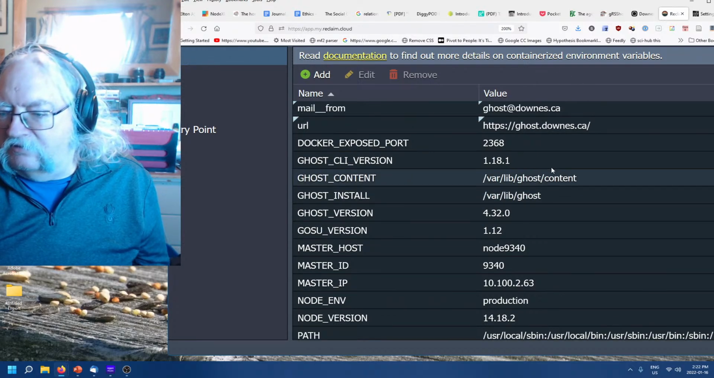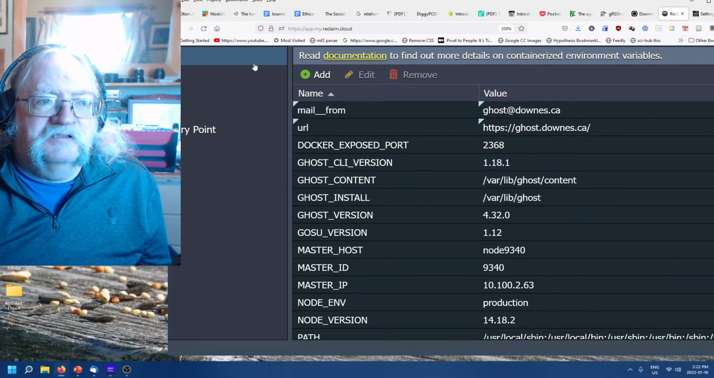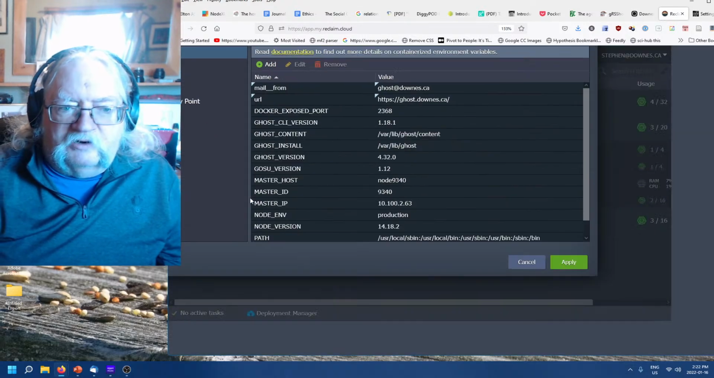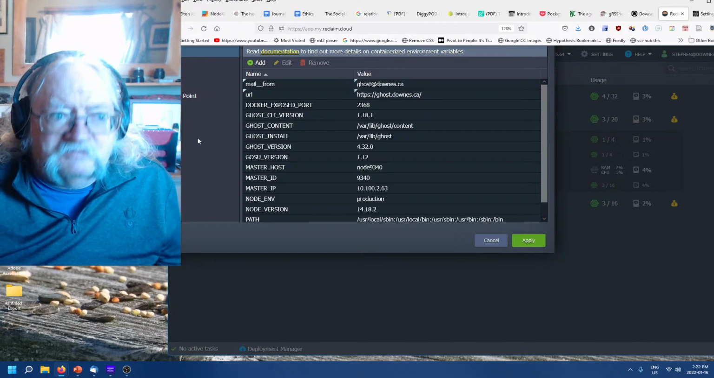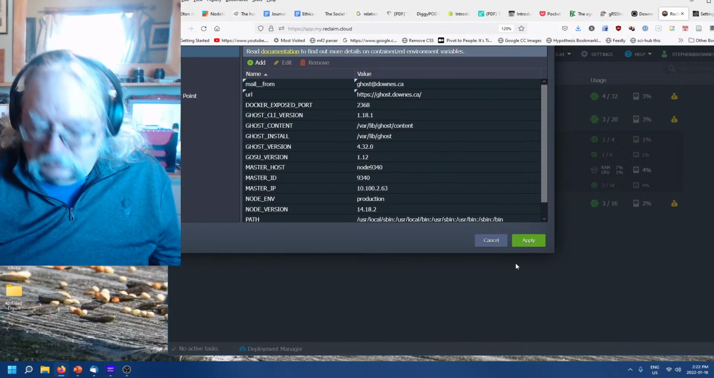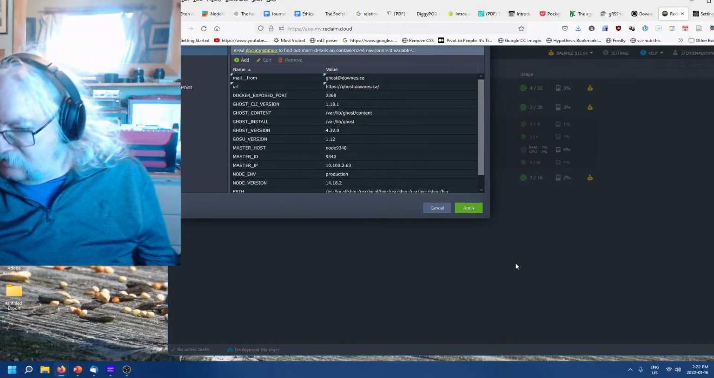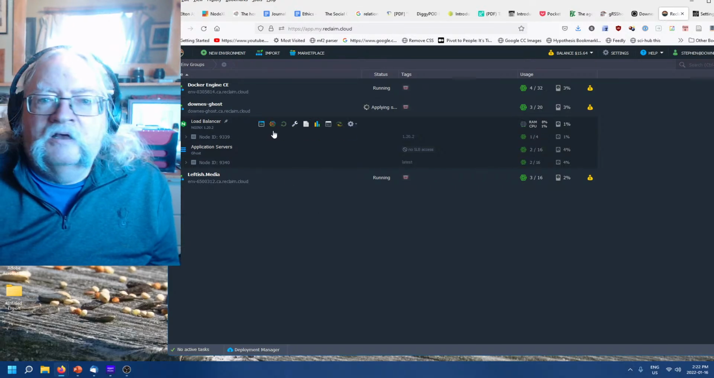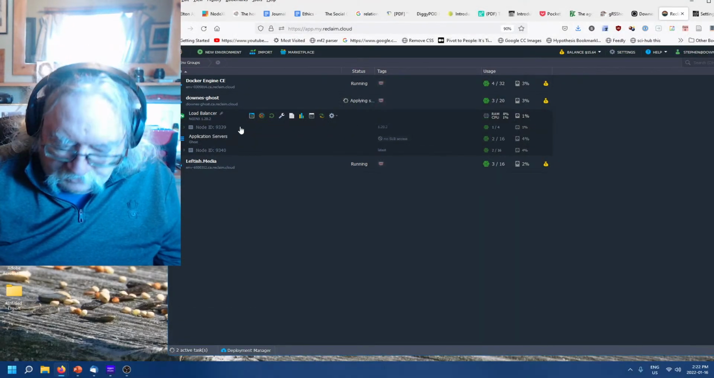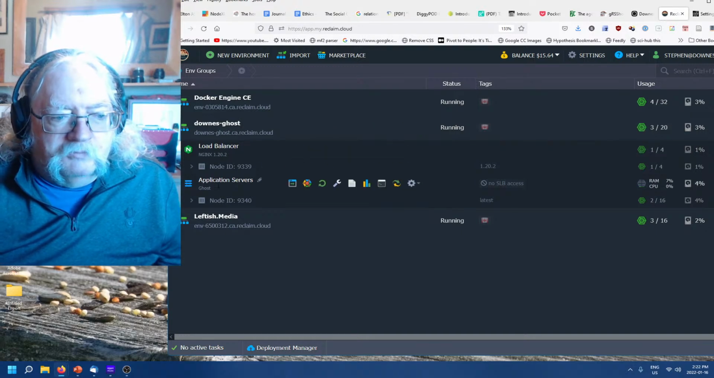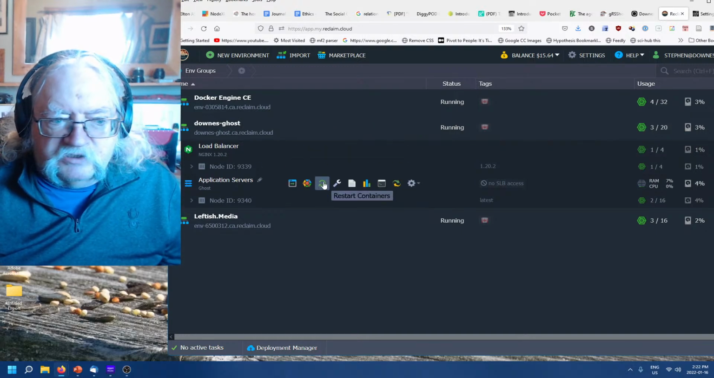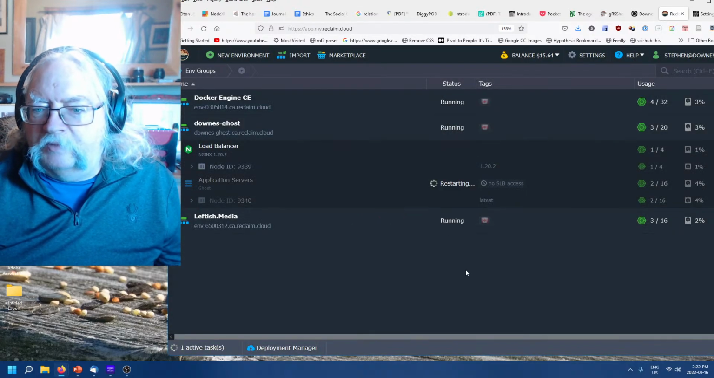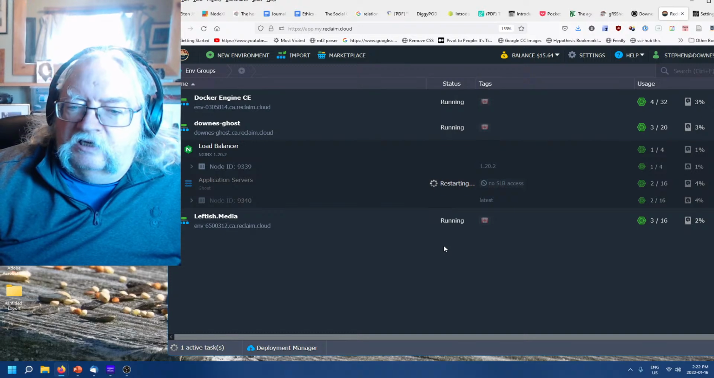Because I can't restart this. Because my, oh boy. Let's make this smaller again. There we go. Smaller. Oh, apply. All right. There we go. Bigger. Whoops. So how am I going to restart Ghost? Restart containers. Okay, so I'll just restart that. No big deal there. And that'll restart.